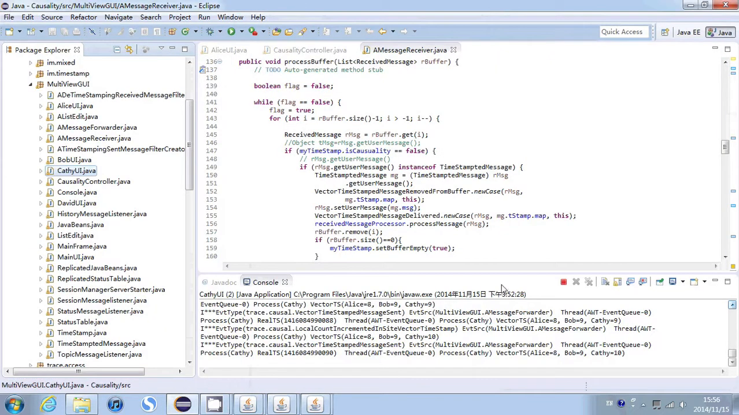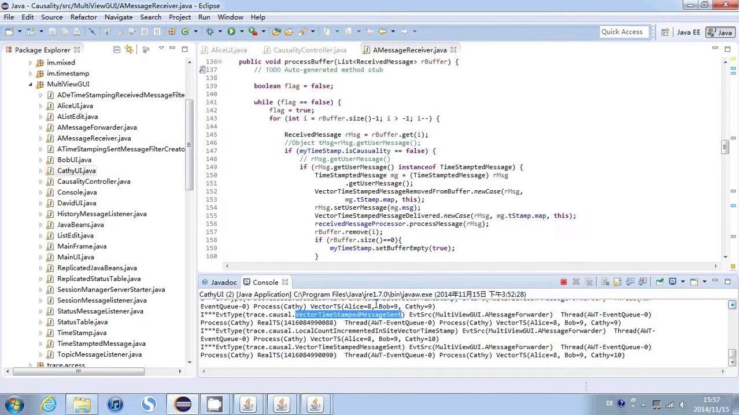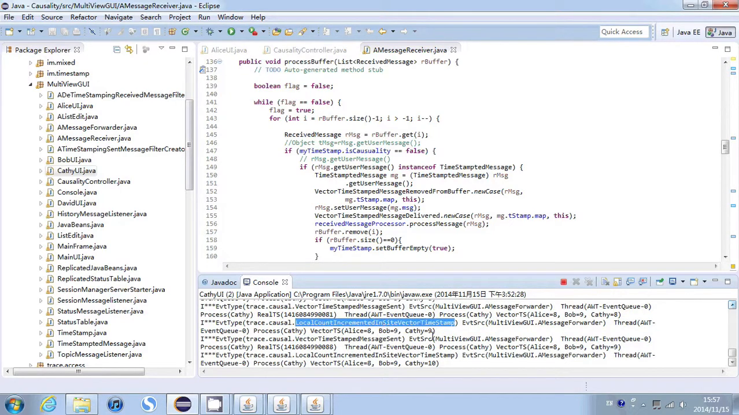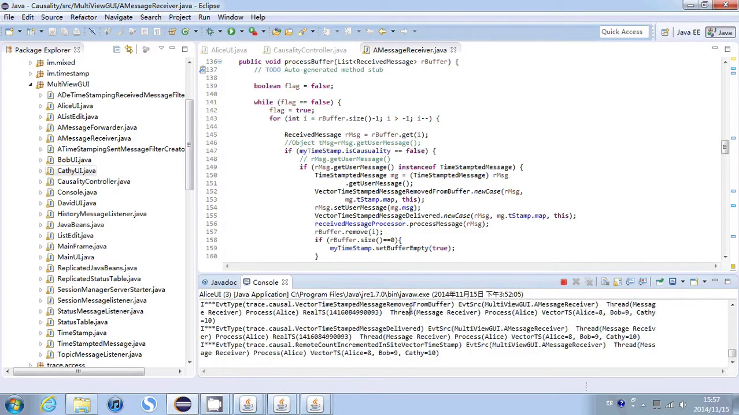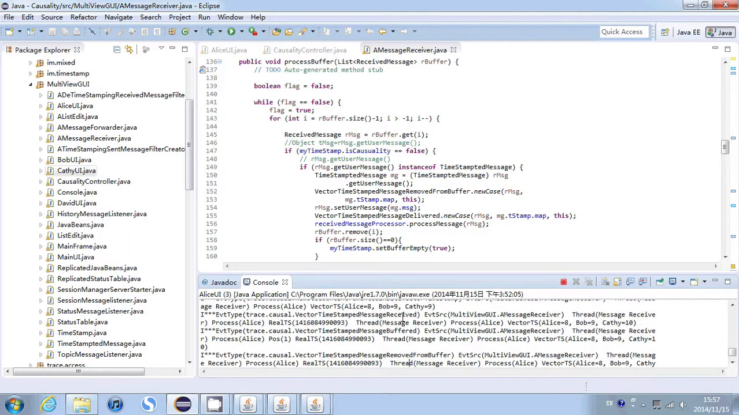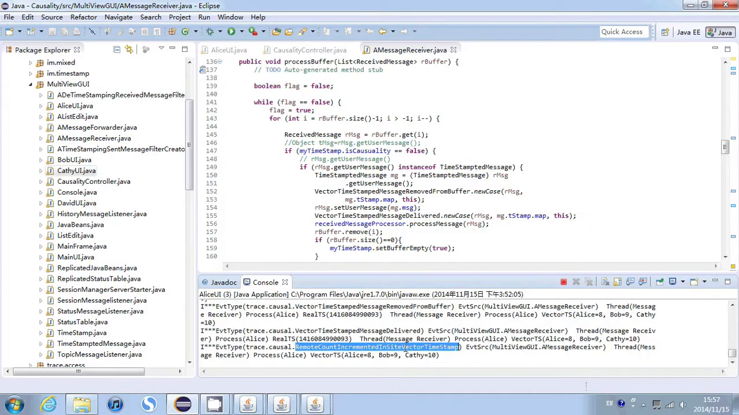Of course, we can see the trace from the console. Here is Alice: the vector timestamp, message sent, and the local count incremented, timestamp incremented, and message sent. And from Alice, the message received, buffered, removed from buffer, delivered, and remote count incremented timestamp.